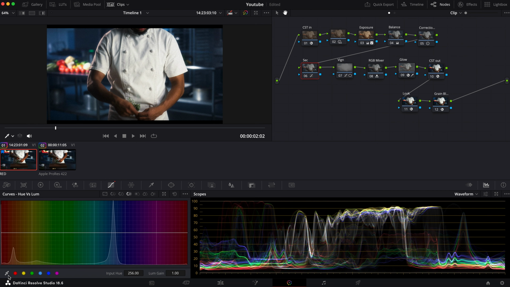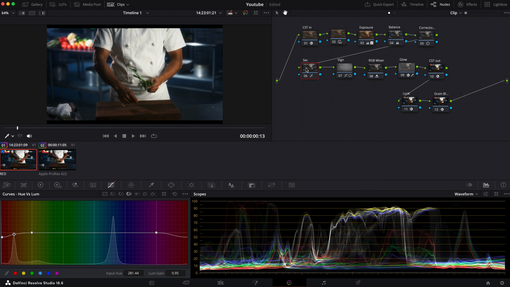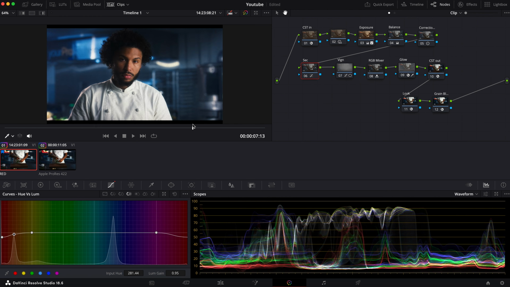And I would also go and drop down the luminance of these reds and something like that. So it looks much better for me now. And let's go to see the before and after. Before and after. It's more neutral, more natural. And that's it for this video, guys.